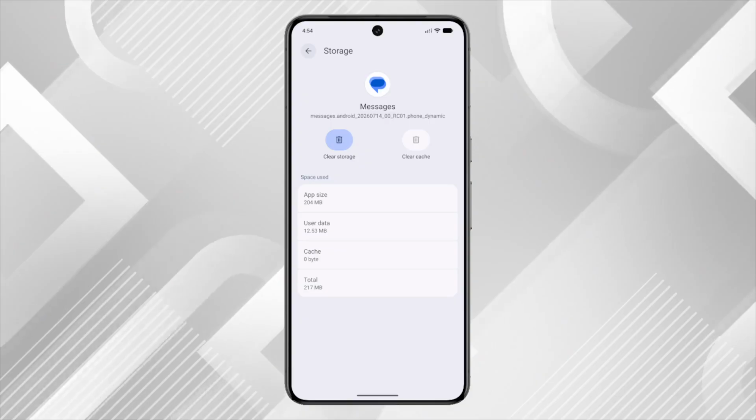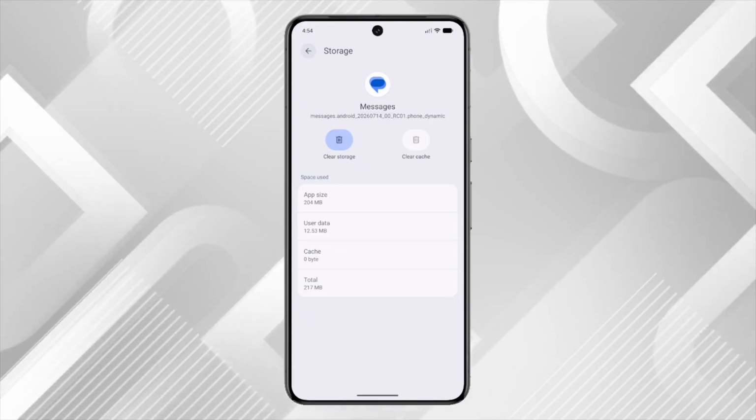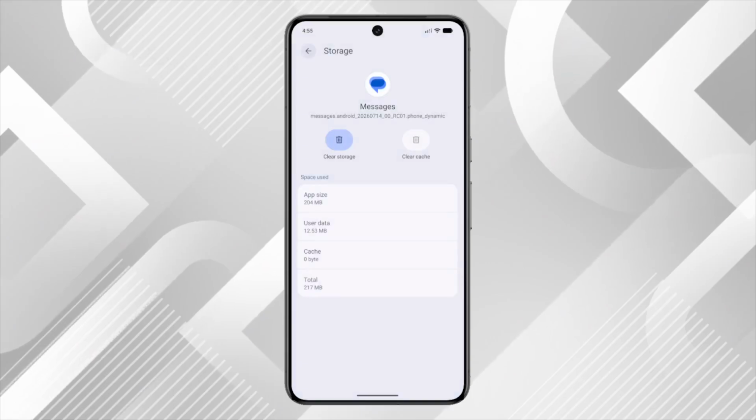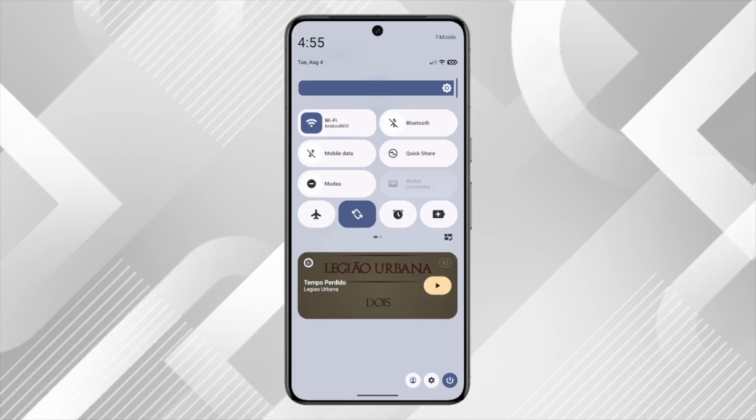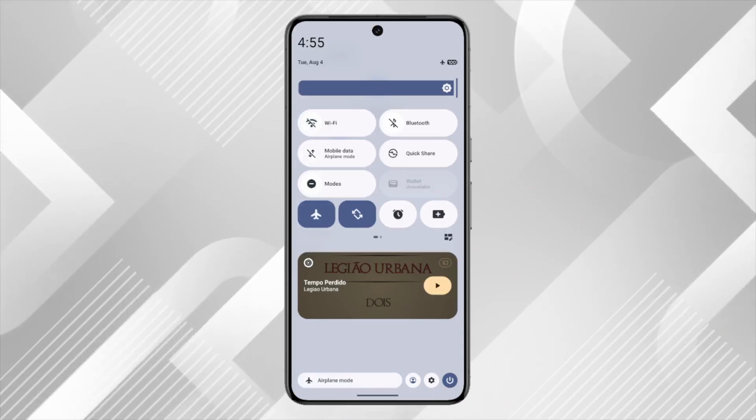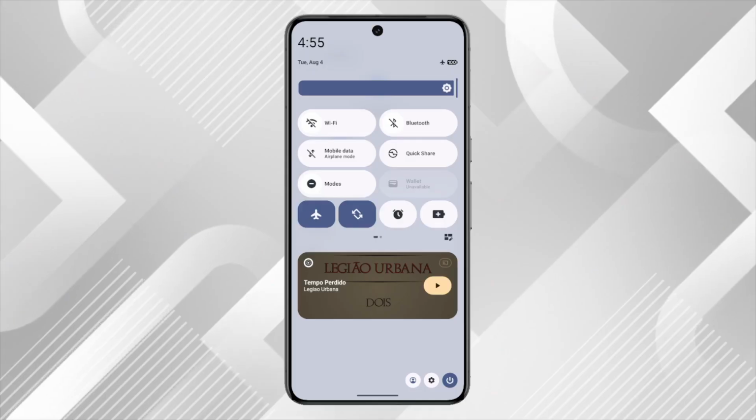For the final solution, we're going to reset your network connection. Swipe downwards from the top of your screen to access the Quick Settings panel, look for the airplane mode icon and tap it to turn it on. This disconnects all wireless connections including cellular, Wi-Fi, and Bluetooth.